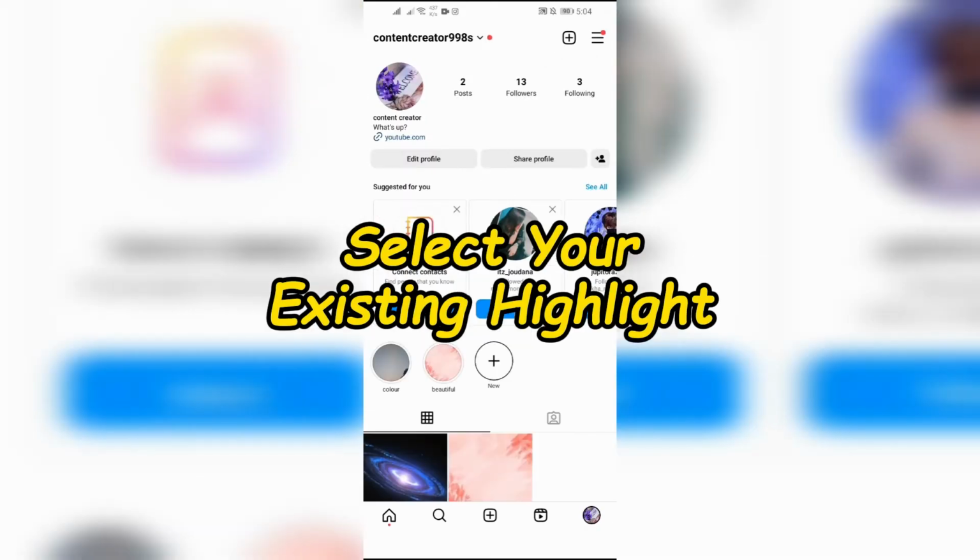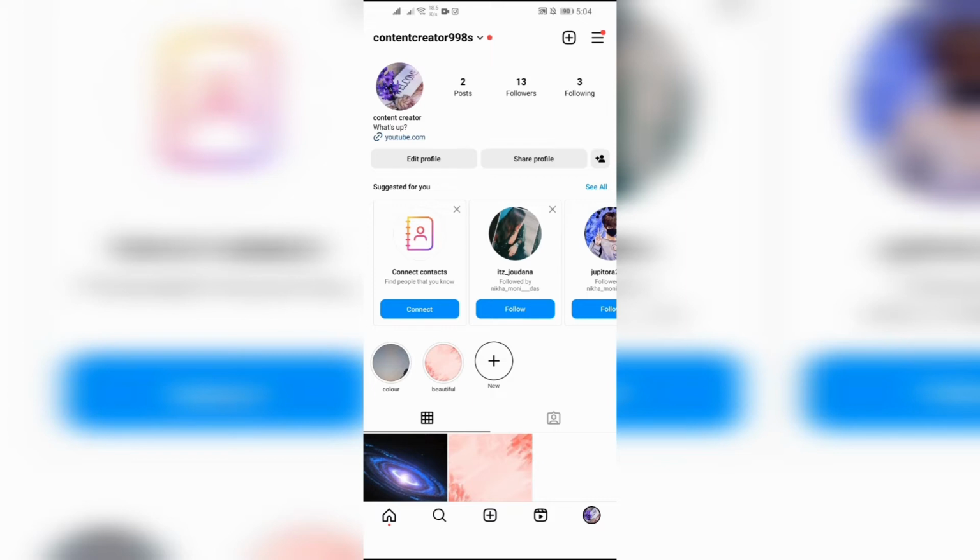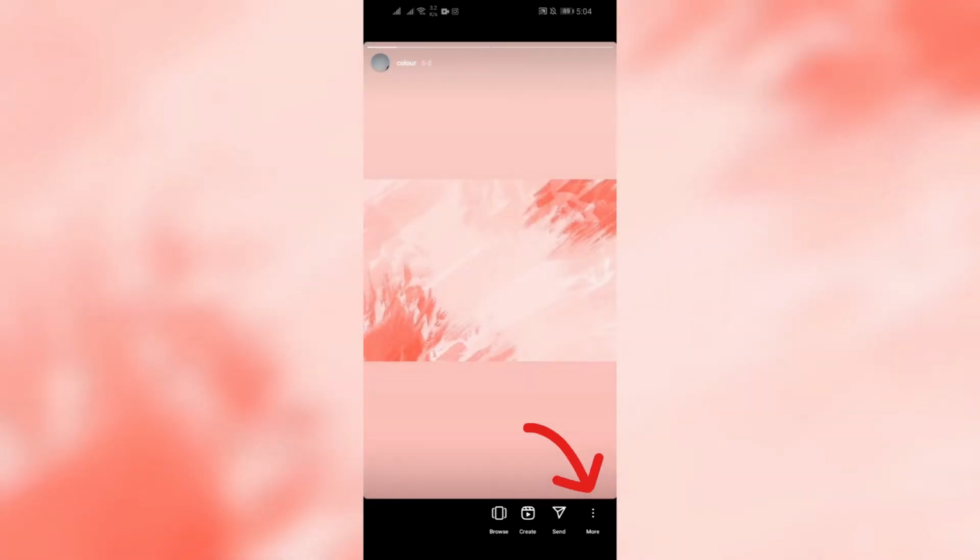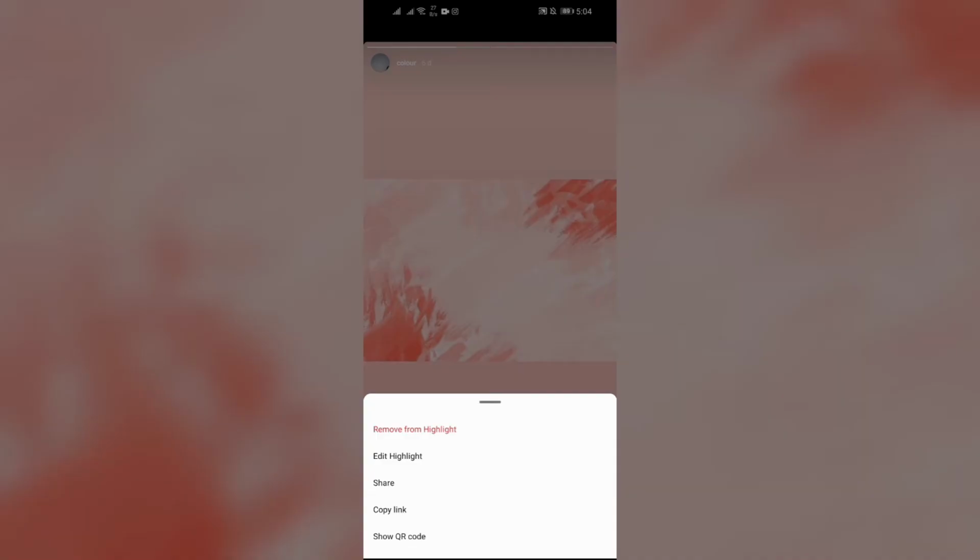Step 2. Select your existing highlights. Now after coming to your profile, you just simply have to select one of your existing highlights that you want to add a new highlight to. And after opening the highlight, you just simply have to click this more button in the bottom right corner and select edit highlights from here.